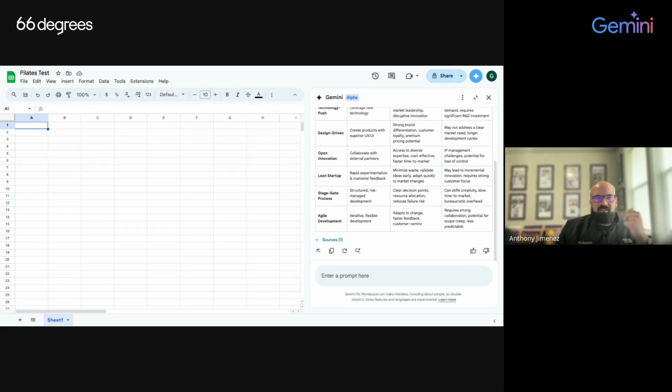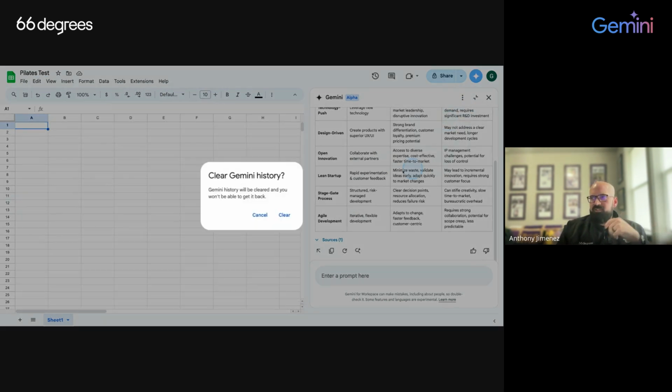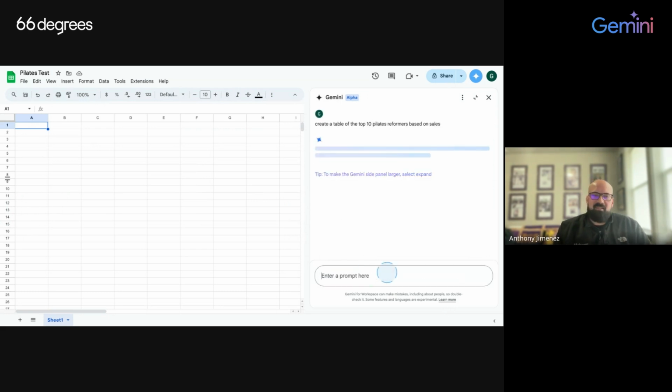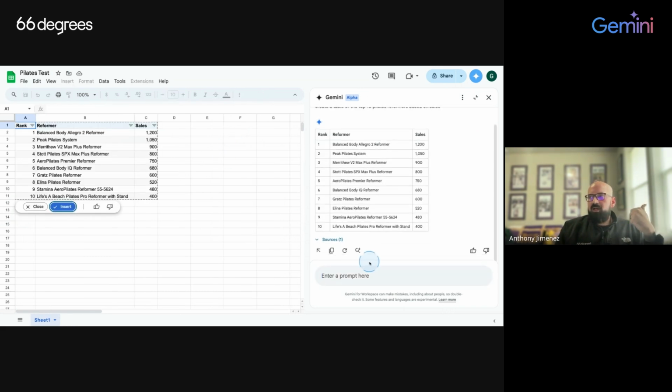I'm going to hit close because I'm going to ask it for a different prompt. So I'm going to clear the history just so we don't get confused with all the history of the stuff we're chatting about in here. So now let's keep with the Pilates theme. Let's ask it to create a table of the top 10 Pilates reformers based on sales. And then it should create a small table for us. And then you can keep asking questions around that. You can ask it to include the price per unit. Let's see if we can do that. Can you include the price per unit?